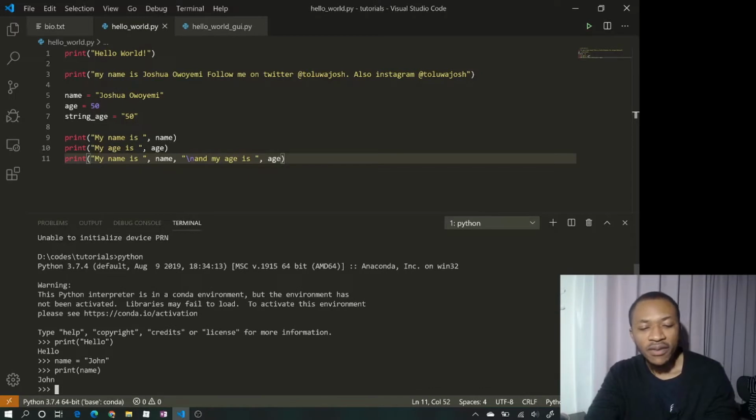But what if I want to get this value not from inside the program but from outside the program, that is, from the user? The function to use in this case is called input. Then we're going to assign the value in that input to a new variable. So let me say new name equals input. We're going to put a message here and say, what is your name?